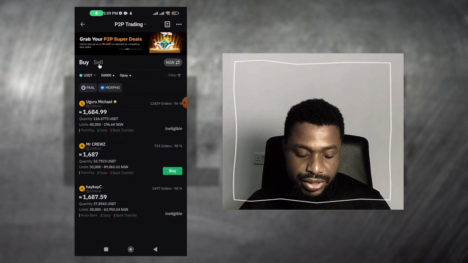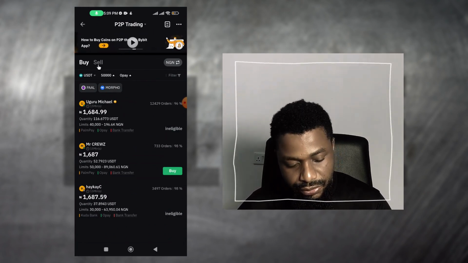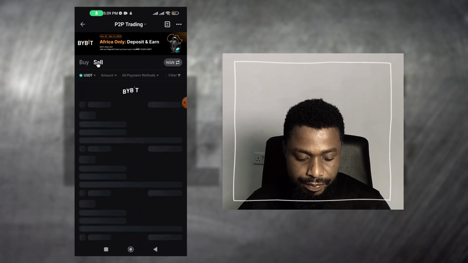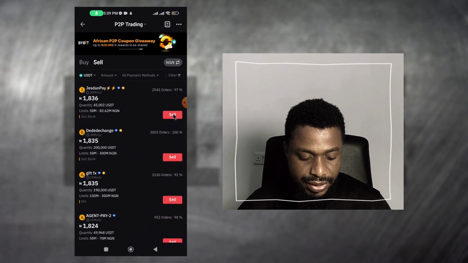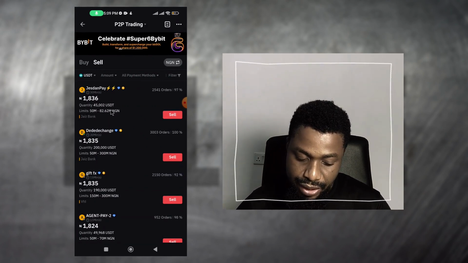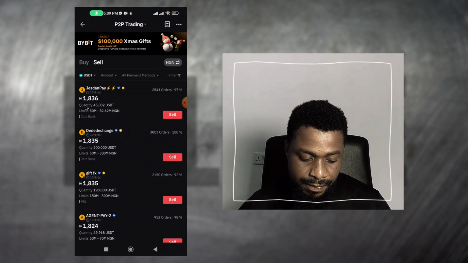So now let's say you wanted to sell. You are the one who has USDT and you want to sell. How do you sell it? So you come here where we have sell at the top, you click on sell, and then you can see people who want to buy the USDT. In this case, these guys, they want to buy.